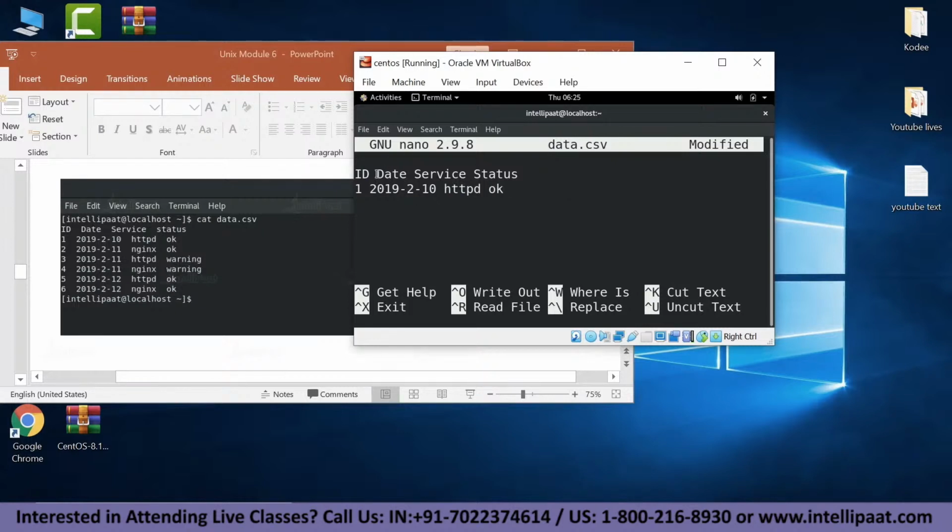It does not need to be in the same line like this, but let's say ID 1, then one space, date, then one space, date. So that's how you'll have to create your list. And then 2, 3, 4, 5, 6, 2019-11, 2019-11.